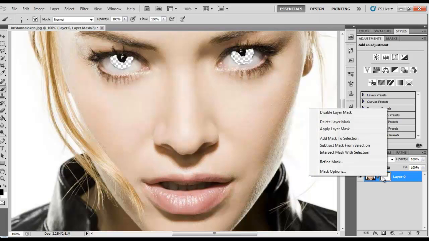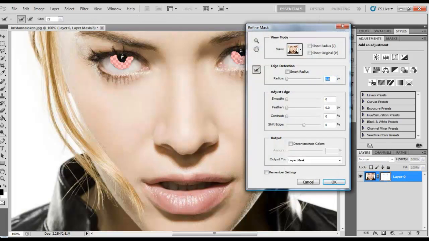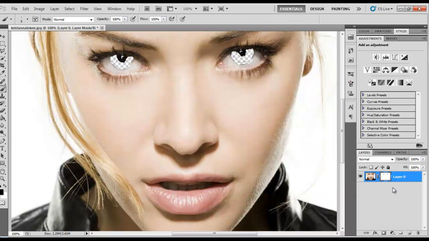But anyway, you can go to Refine Mask, and then you can mess around with these sliders if you want, and draw on it a bit more. But I'm not going to bother, because I just need to do this fast.